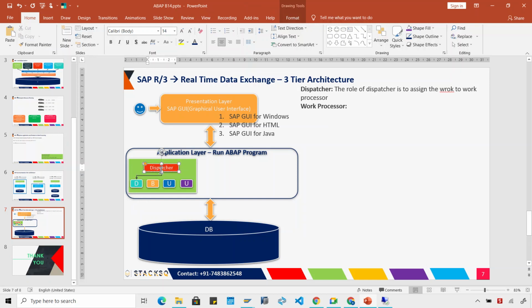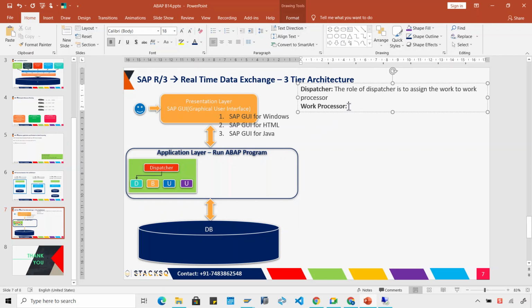The same way here, the dispatcher will assign the work to the work processor. This work processor will perform the task. It will execute the work, which means basically it will execute the program. In short form, I'll just say WP. So work processors will execute the program. Understood what is dispatcher and what is work processor? Is this clear to everyone? All of you clear? Yes, sir.